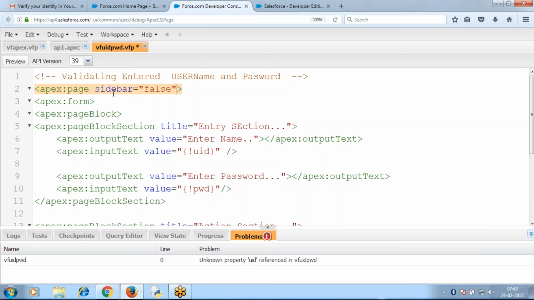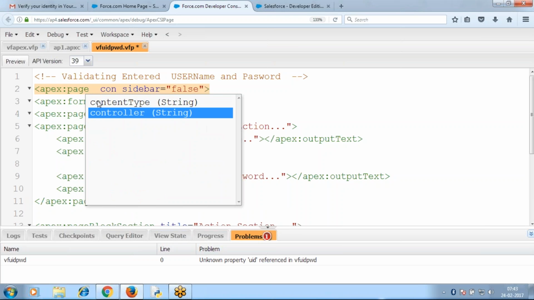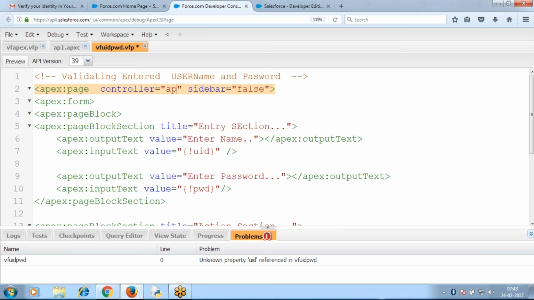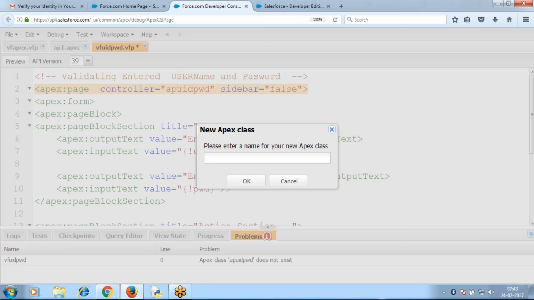Where do you have to write the program? Right, the controller. You have to declare the properties like last time we wrote a name variable. Now I need to declare UID and PWD in my Apex program. Go to the controller, write AP UID PWD, any program name. Say. Now it gives an error: Apex class does not exist. File, new Apex class, AP UID PWD is the program name, an Apex program.